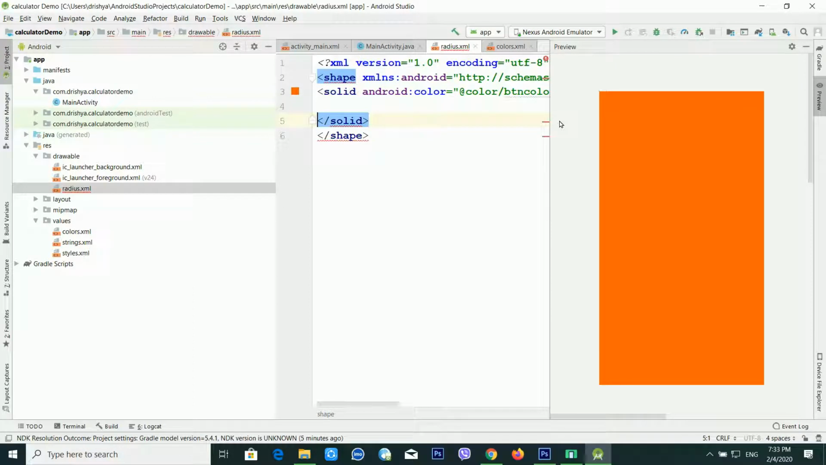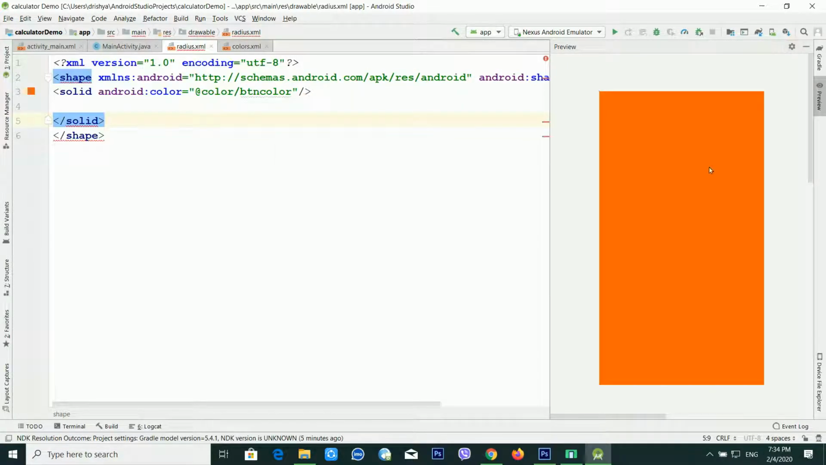I think there are some issues inside my XML file. So now you can see here button color, and I'm closing it. I think this is the unwanted code.